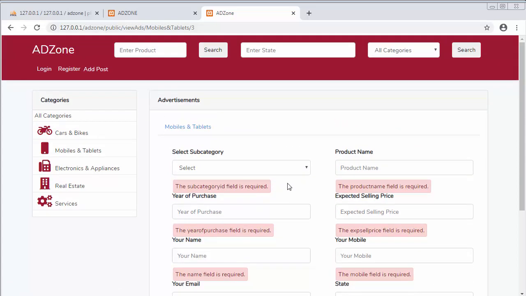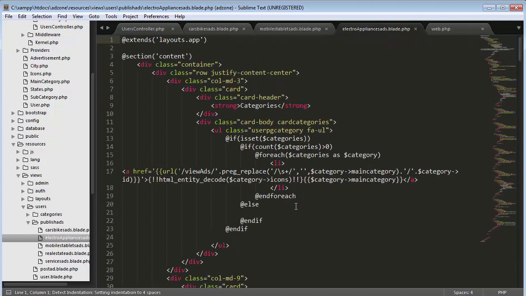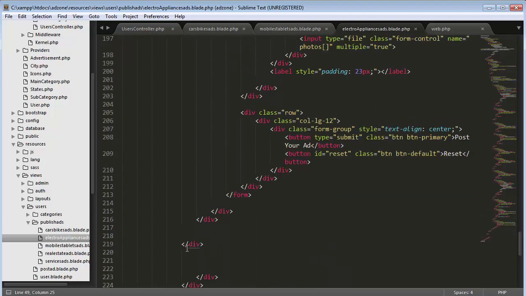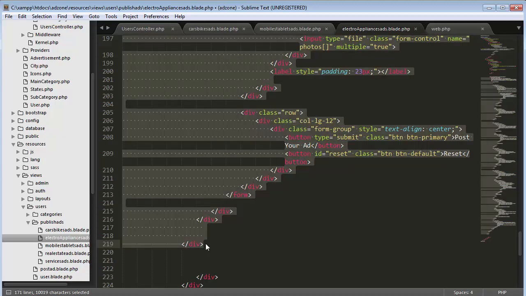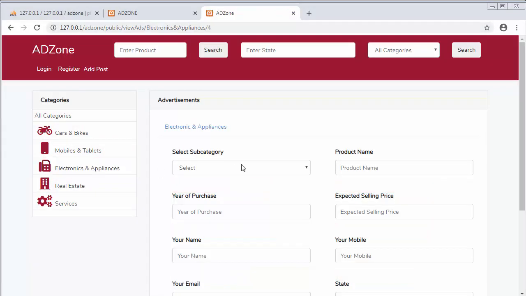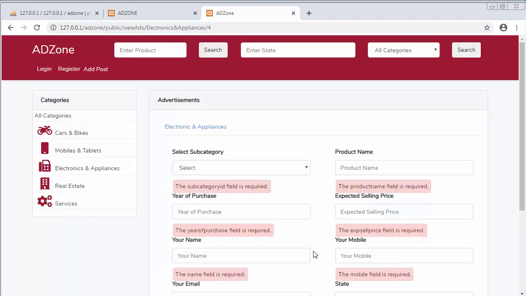And now I need to do the same thing for electronics and appliances as well. So I will click on electronics and appliances, and then I will put the cursor at the beginning of this div from where I have to start. Then I will come at the bottom, and as you can see here, this is the closing div for that opening div, and I will press shift and then click here, and then I will just paste, save it, and then I will click on electronics and appliances, and if I click on post your ad, it will display each and every error. So now the form for three of our categories is fully validated.